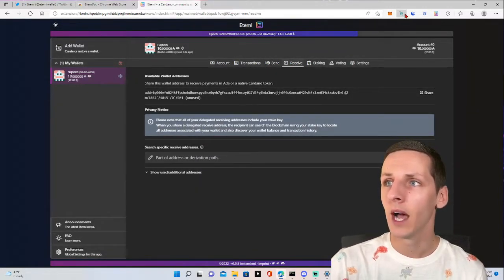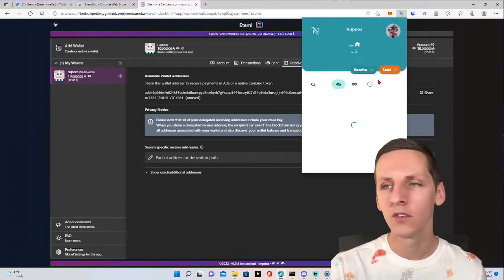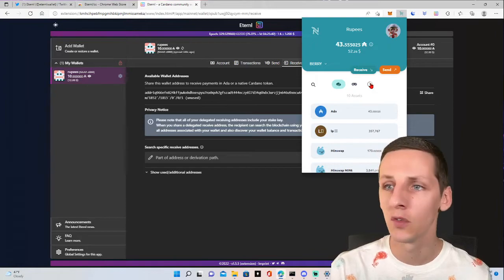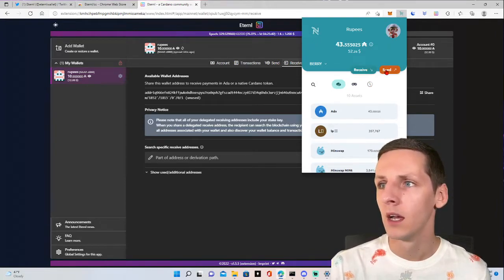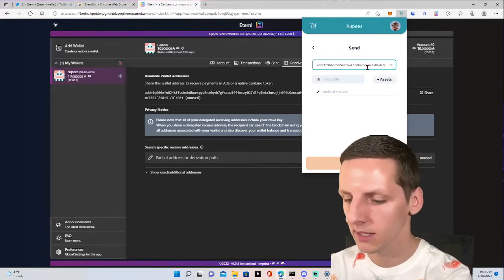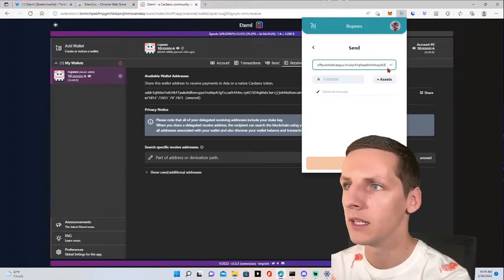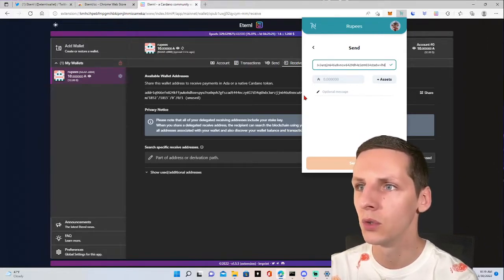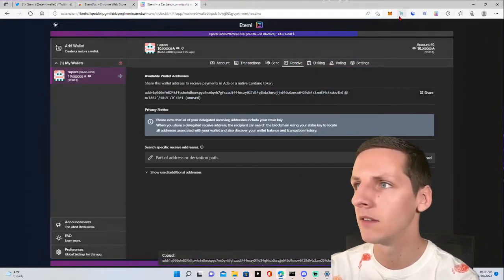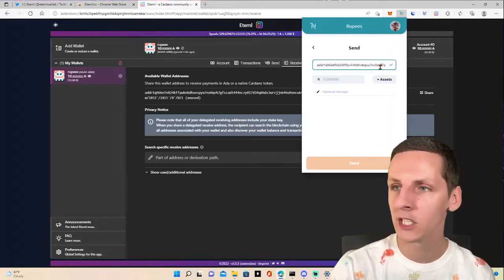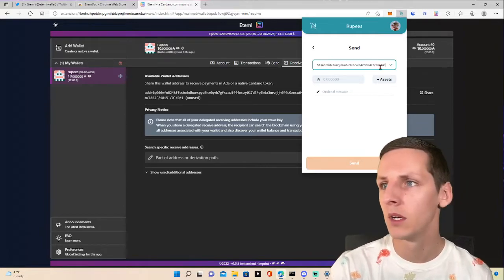And then I came over to my Nami wallet. This is a different wallet that I have. It's got a little bit cleaner of a UI in my opinion. So if you prefer that, you go to the send tab and paste in that address that we just copied. I always like to double check at least the last several letters to confirm that it is in fact going to the right address. I have never sent anything to the wrong address, but maybe that's because I always confirm.